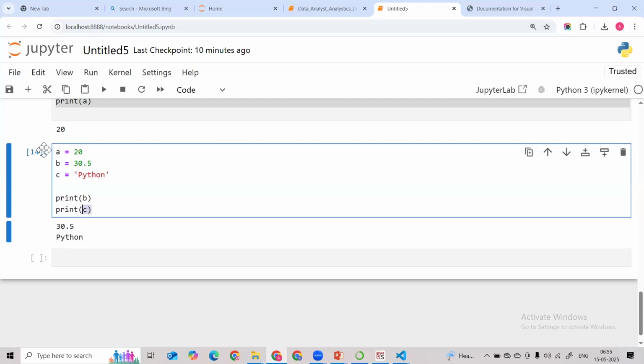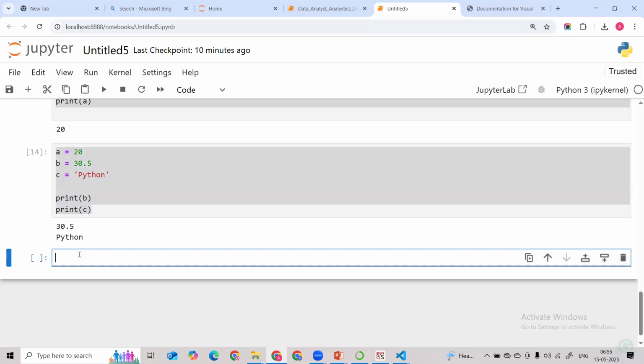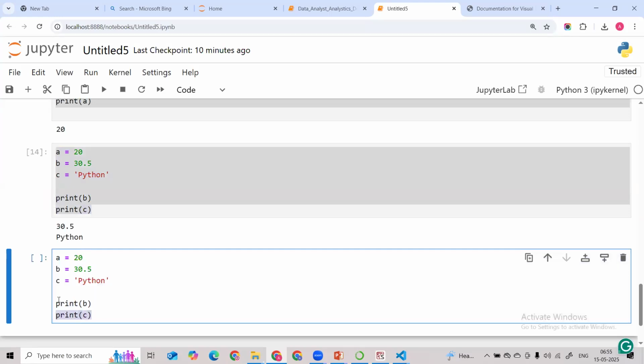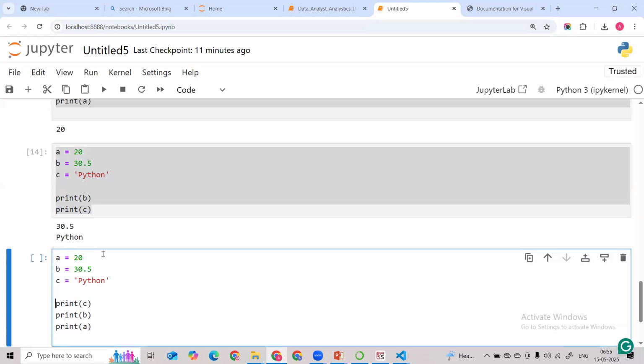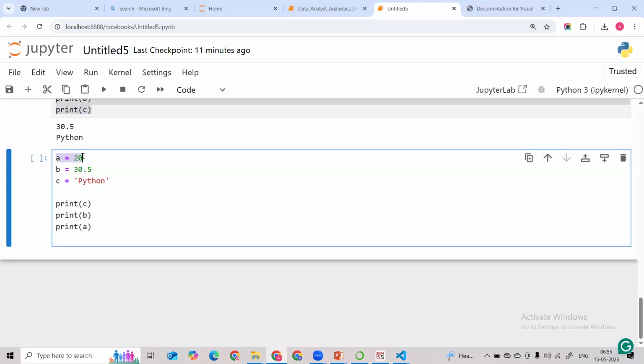So the sequence can be modified, guys. You can see I can print this C value first, then B, and then I can print this A value. So according to this print statement, I know I have assigned the A value as 20, but I am printing it at the last. The B value is in the middle, 30.5.